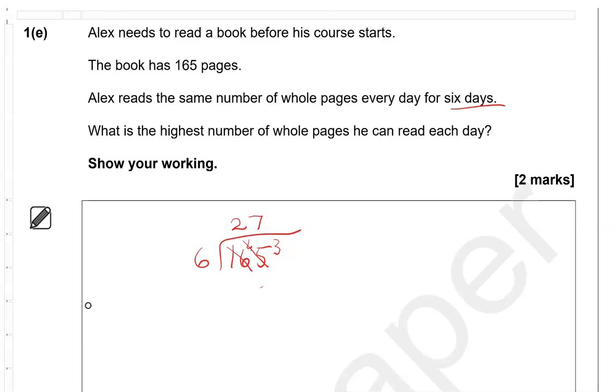Now we've run out of digits here in the number we're dividing, so we could put a decimal point into both, and we can add zeros after the decimal point. So how many 6s into the 30? That is exactly 5, and there isn't anything remaining after that. So 27.5 pages every day.